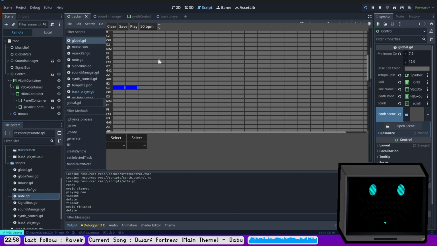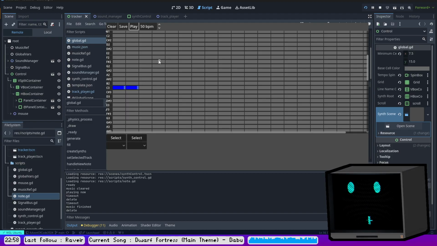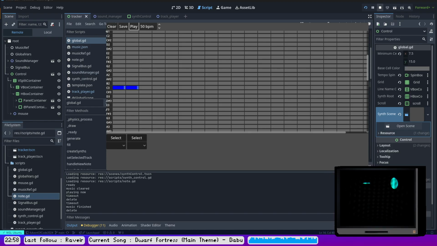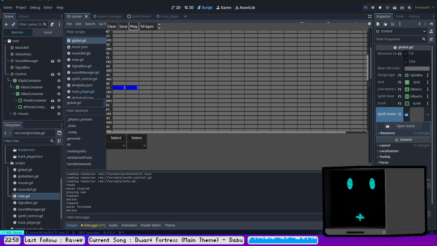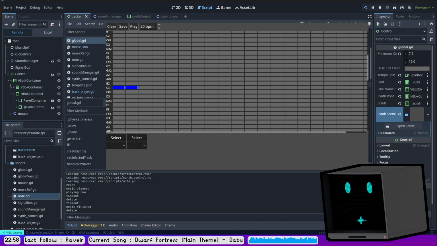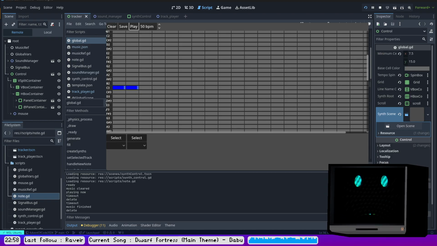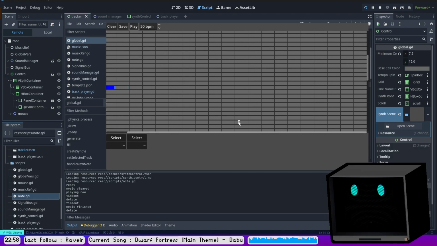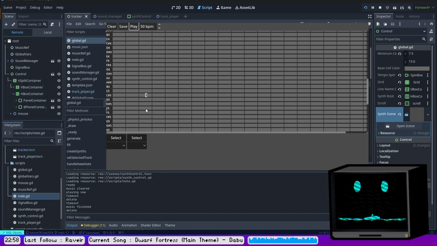50 BPM. Oh, I forgot to test if this worked. I don't remember everything. Let's try this one. Yeah, okay, it works. I forgot to try. It's a mystery, honestly.